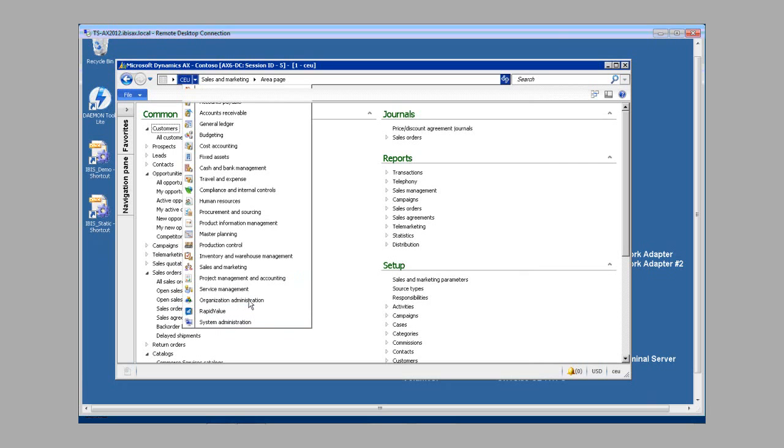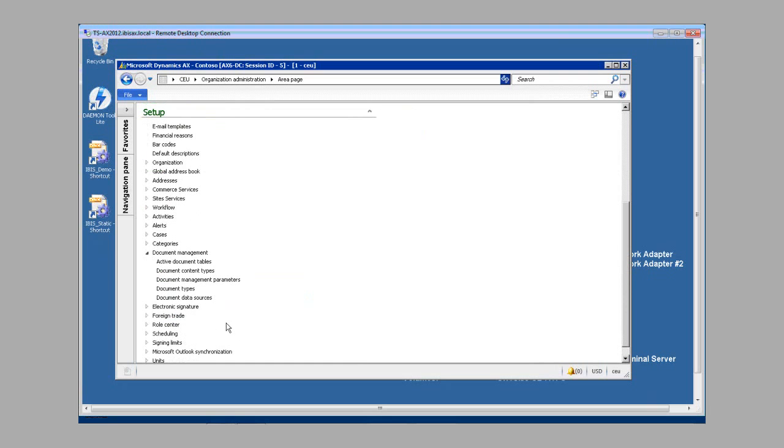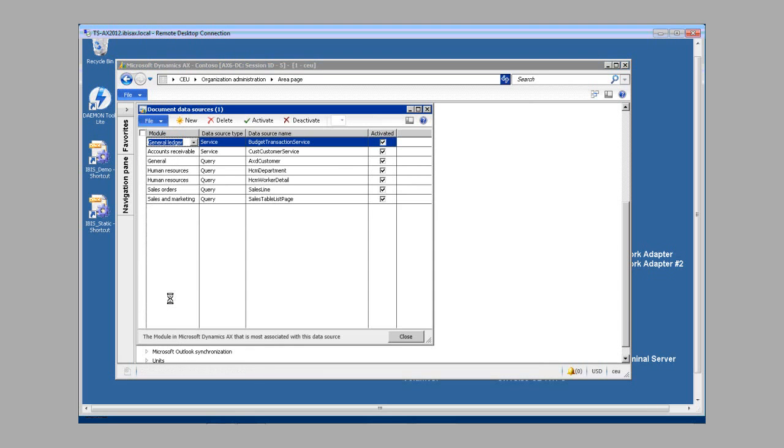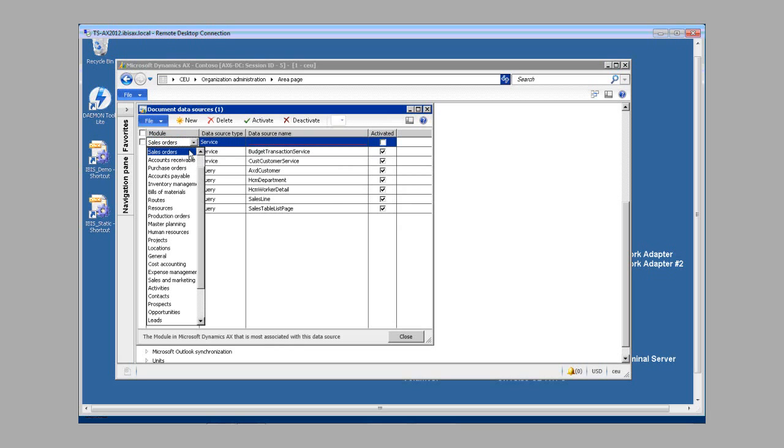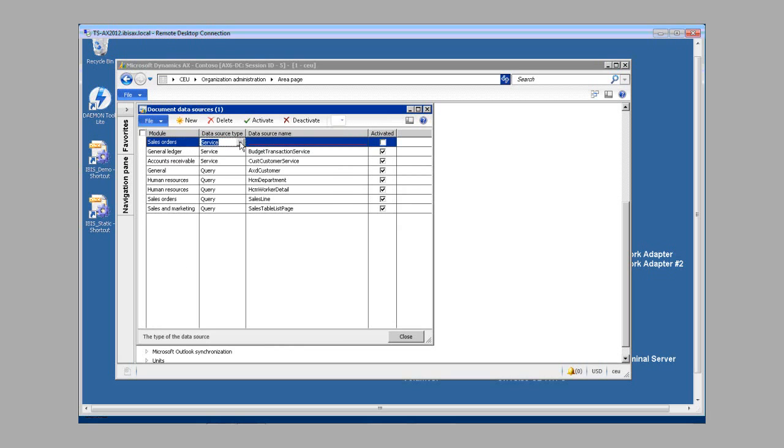So the query needs to exist, and that happens by doing the document data sources, and you can see that I have a query. Now, all I did for this was I basically told it I wanted a new query. I selected the sales orders from the drop-down. This was a data source where it was a query, and then you go in and you tell it what the data source name is.